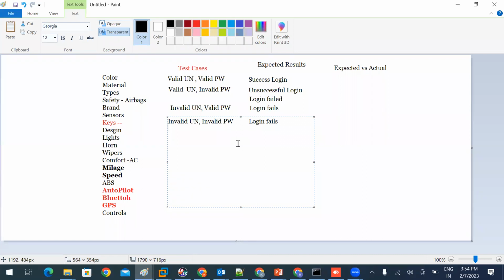Username, password, and login button. Only three fields are there, three elements. Any other scenarios? Special characters. Special characters for username or password. Alphanumeric, that is also good. Blank. Blank username or password. Then case sensitivity.